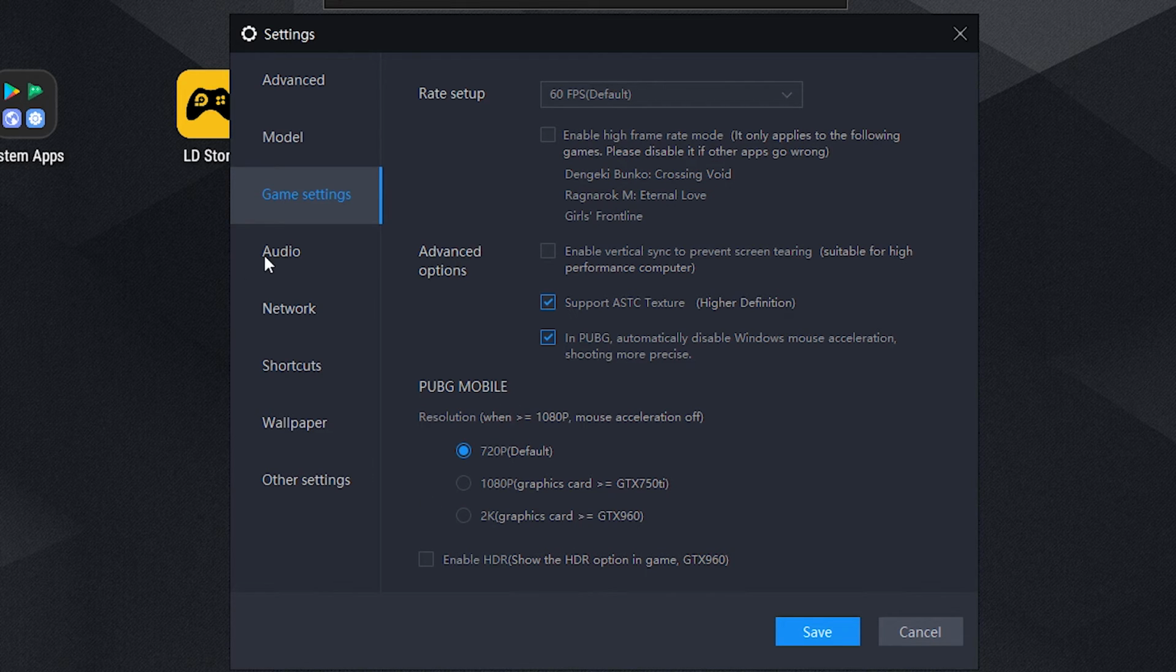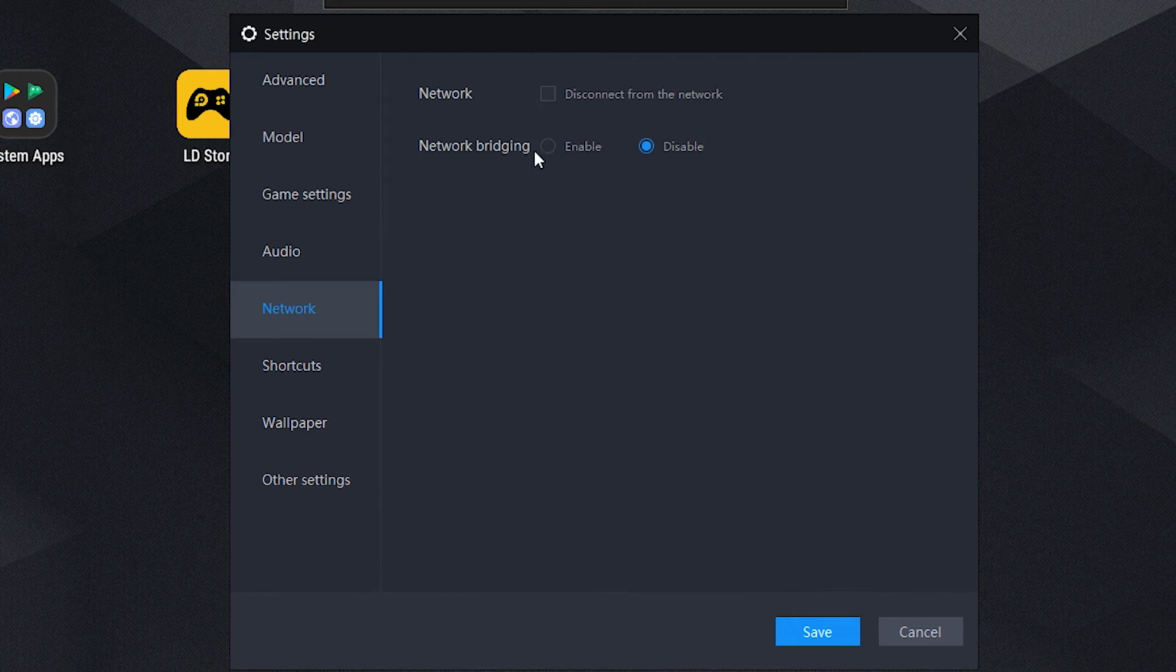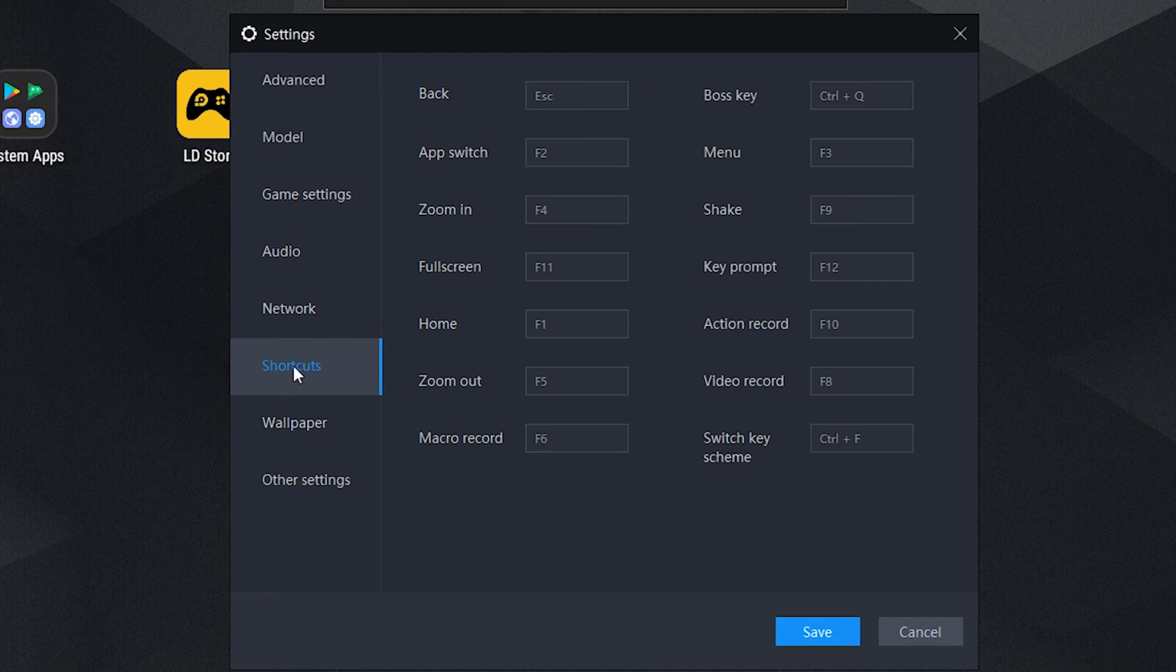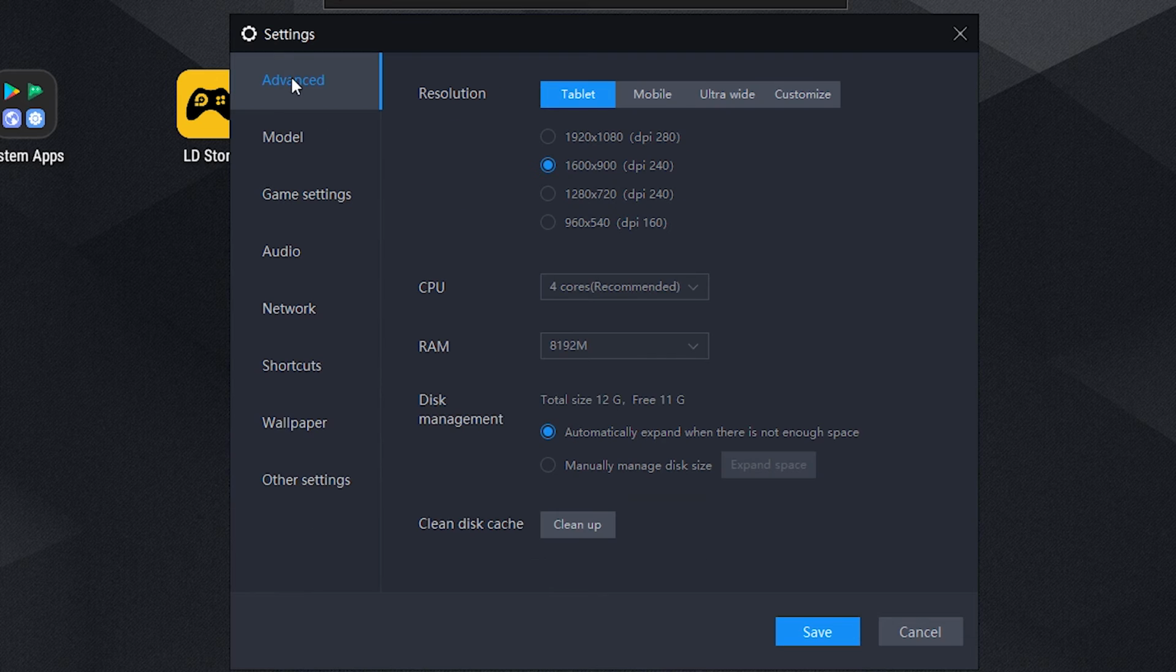Okay, then audio. So we are going to our PC's audio here. Network, so don't change anything here. Shortcuts. You can also change any shortcut. Wallpaper. So here are some wallpapers. You can add a local picture also, and other settings. So we are going to save this.